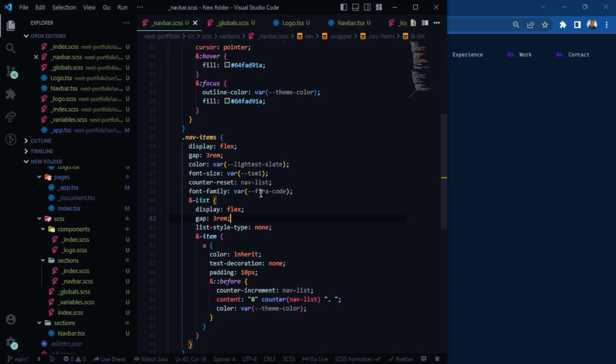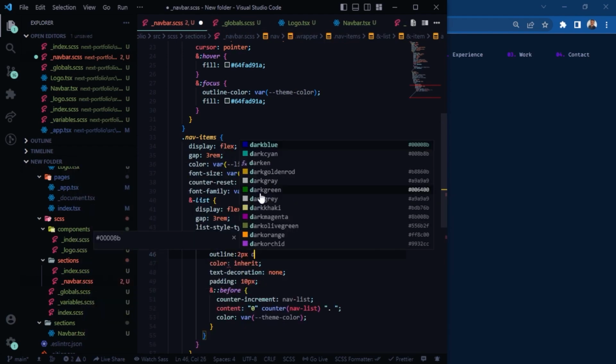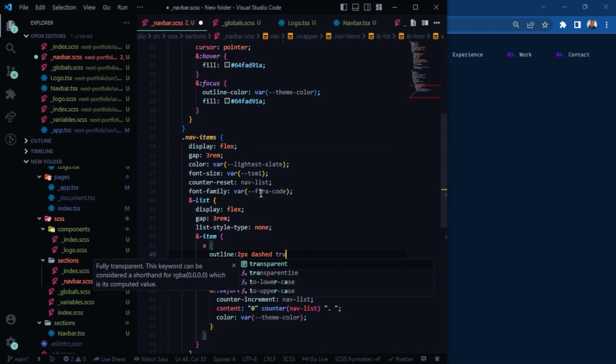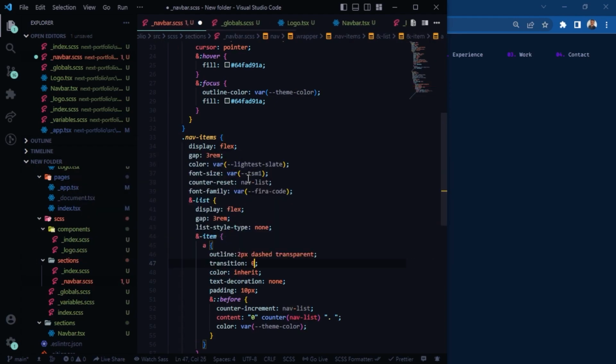Yeah, and inside of here, let's give this an outline of 2 pixels dashed transparent, and let's give it a transition of 0.3 seconds. Transition 0.3 seconds ease-in-out. That's it.